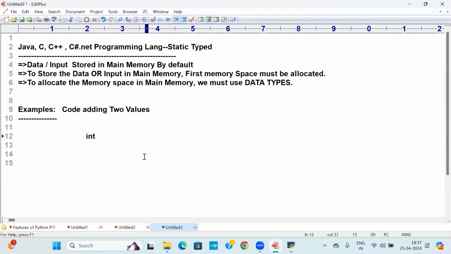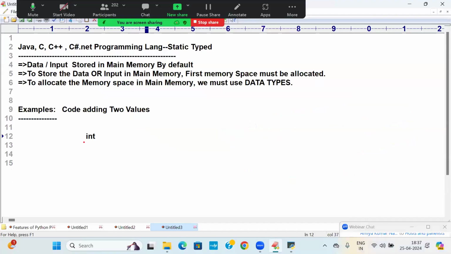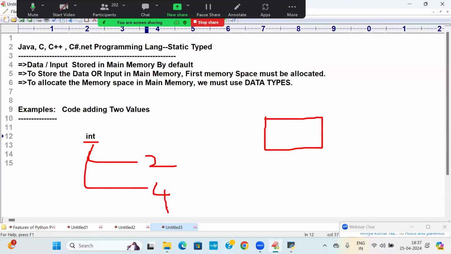My dear students, this is a little technical. Slowly I'm entering into a very deep subject. When I say int, memory space is created. If it is C language, 2 bytes of memory space will be created. If it is Java, it will create 4 bytes of memory space. Because the memory space is created, the value gets stored.